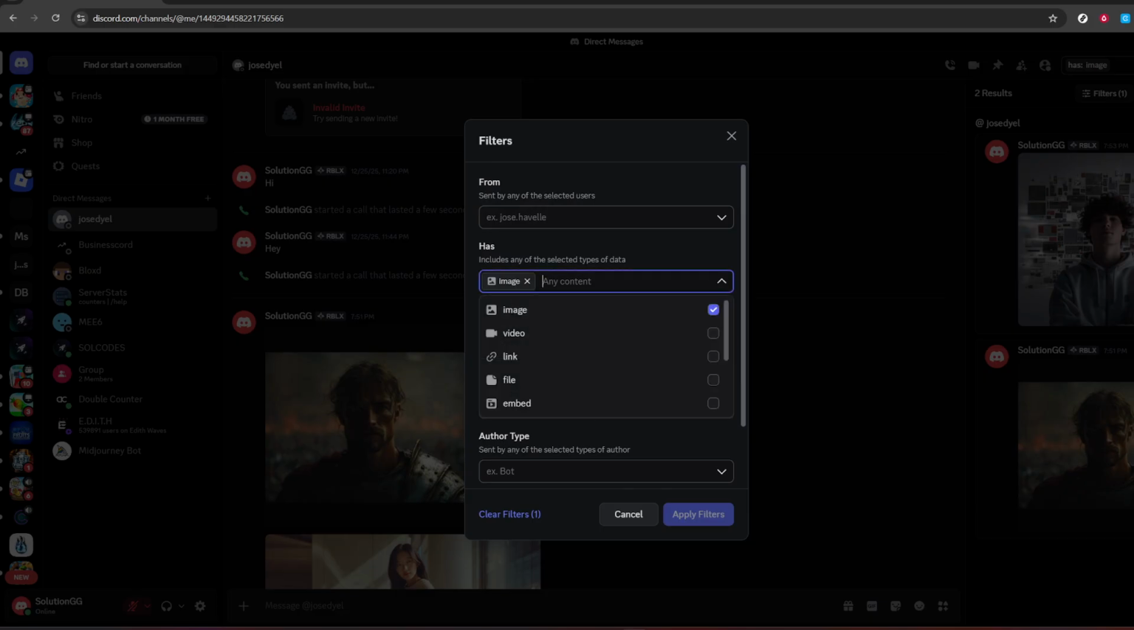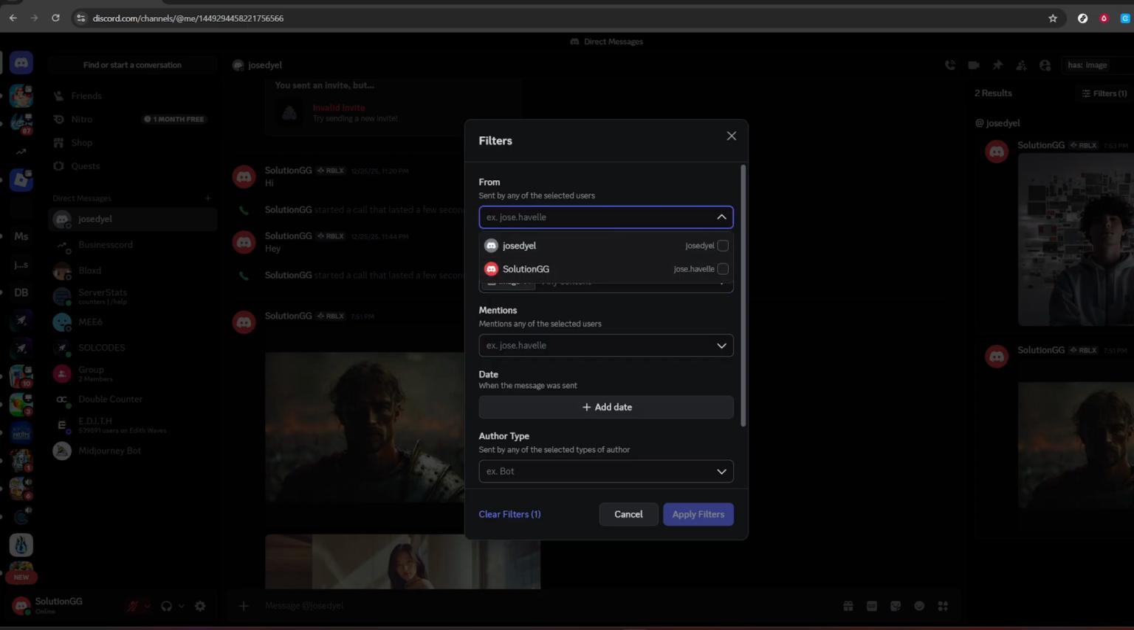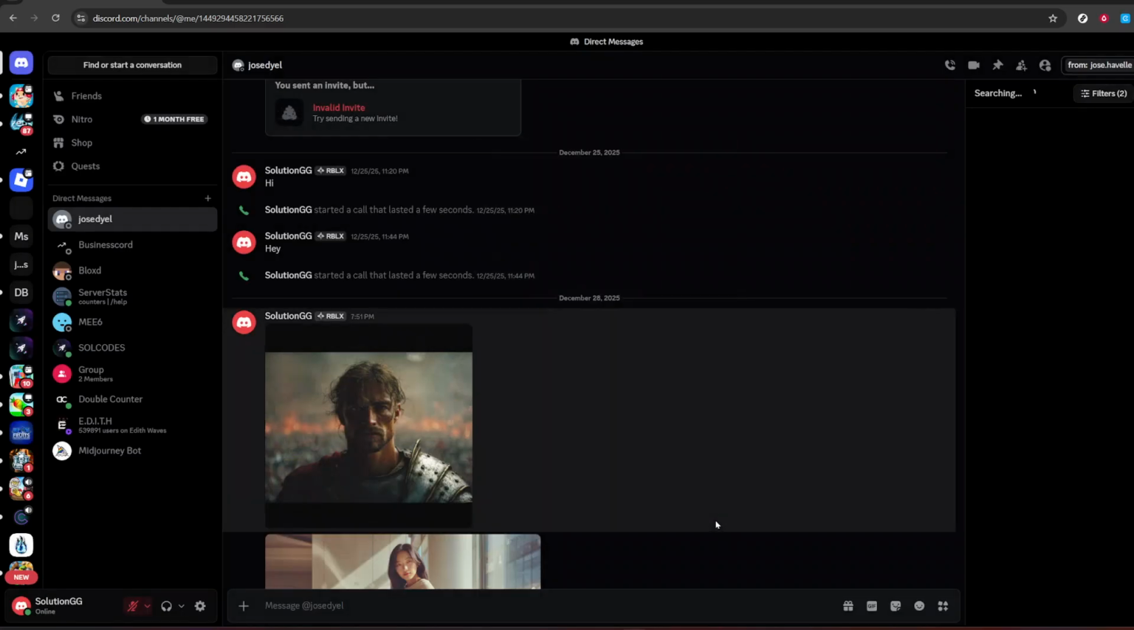To limit the search to a particular channel inside a server, add another space and type "in:" followed by the channel name. Again, Discord will suggest channels as you type, so select the correct one. Press enter and your results will now show only images from that channel. You can combine both filters to be very specific.